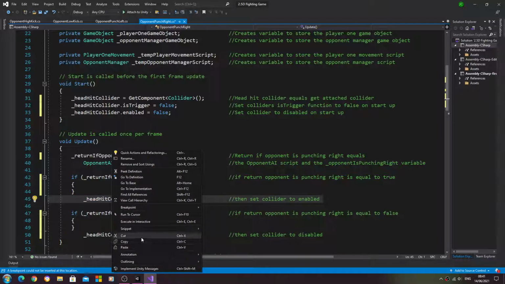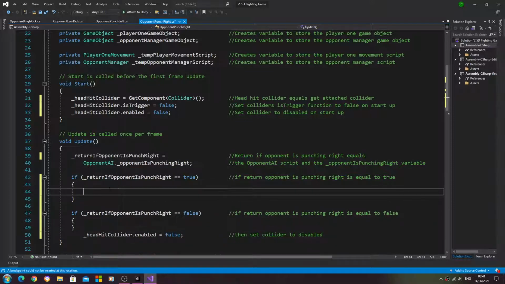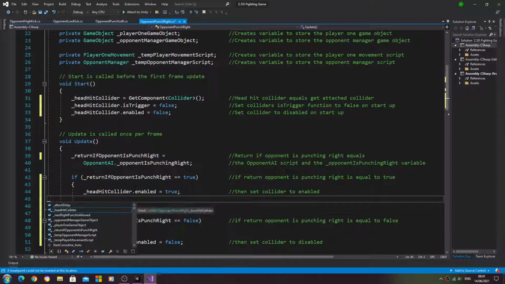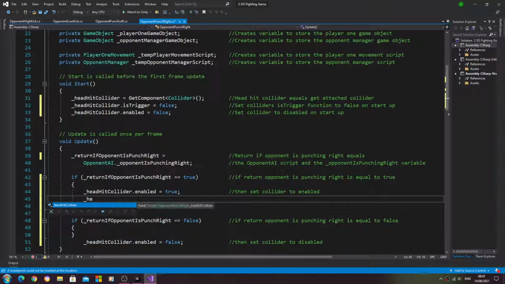So let's have a look here. We're going to cut the enabled line in. Head hit collider enabled true was that line, and now we want head hit collider dot is trigger, and we'll set that to true, close the line off, and in the comments we'll put and then set is trigger to true.